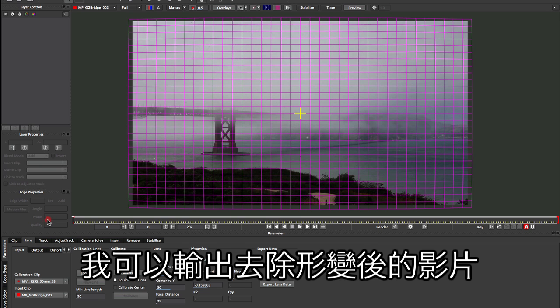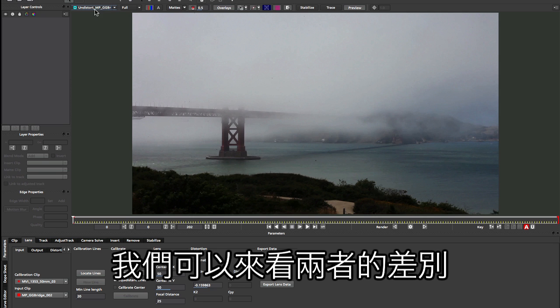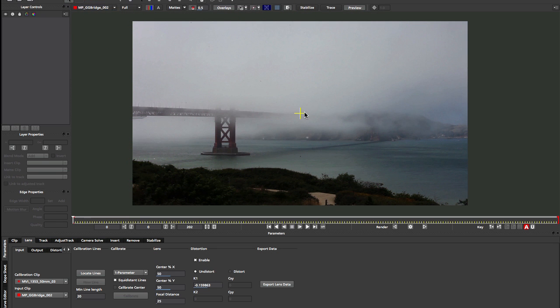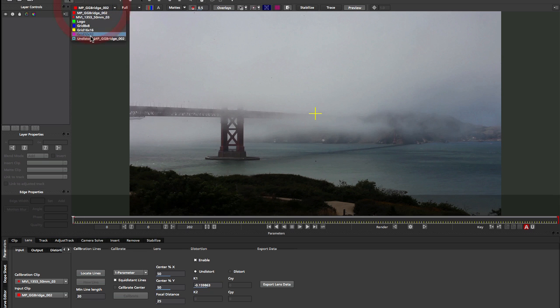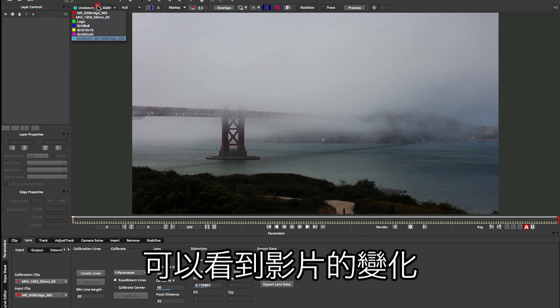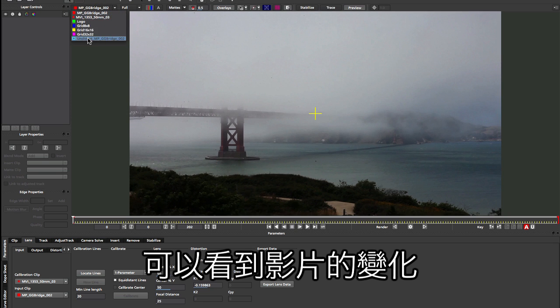So in Mocha Pro here, I can either choose to render this flat, and we'll flatten that out, and we can look at the difference between those. So if I go back and turn off my grid for a second, we can see how that warp is being changed by that calibration.